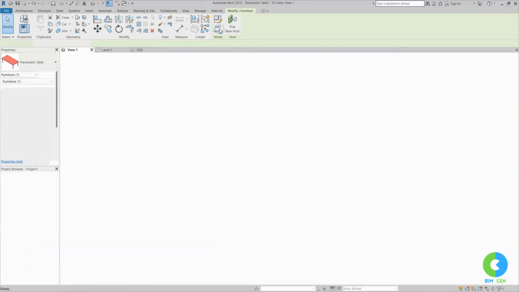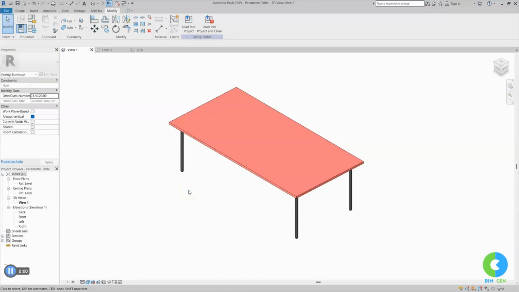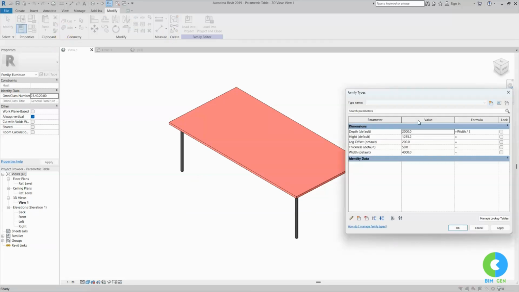Just click on edit family. Now we have discussed how to use the division arithmetic function in a formula. Now we will move to the next function, addition. I will use the addition function here in the formula. I'll go to family types. Here the family types dialog box gets opened.